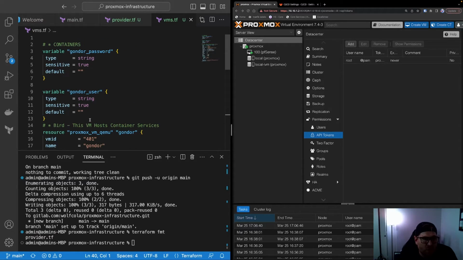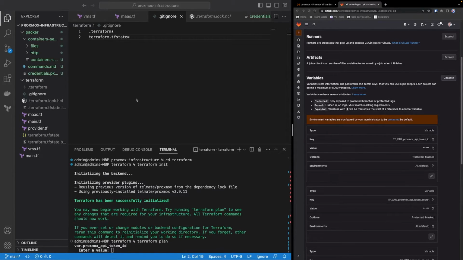And let's go ahead. We need to get a runner set up. So let's do that. All right, so we're going to set this git ignore and just put it in the Terraform folder. This will just ignore any local state files or Terraform configuration.